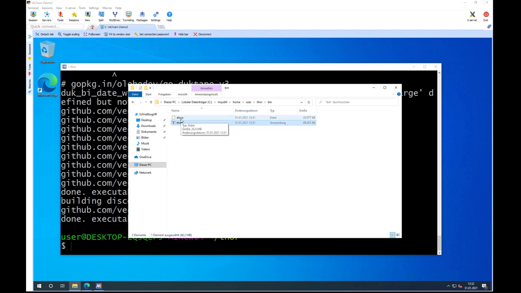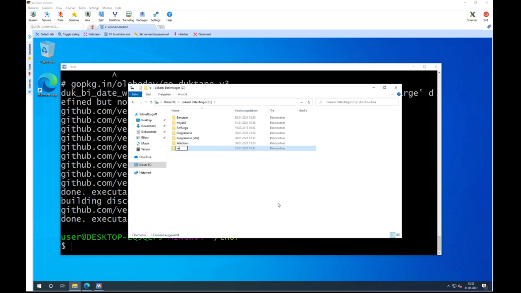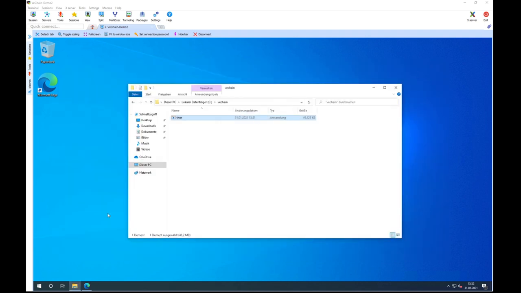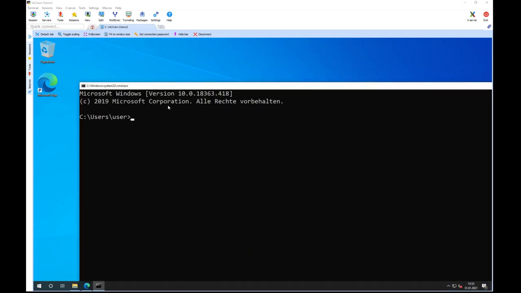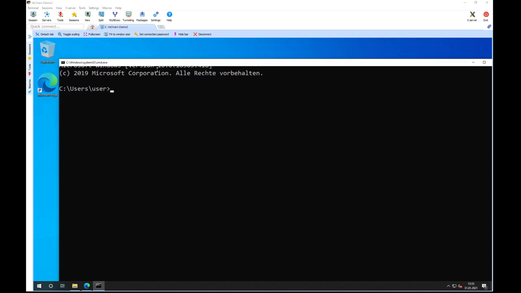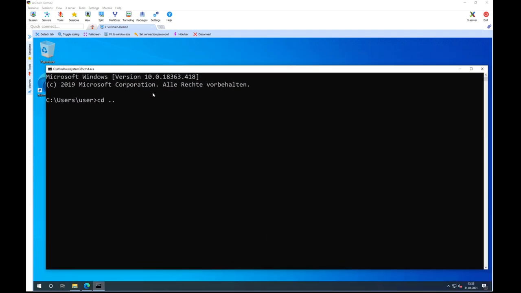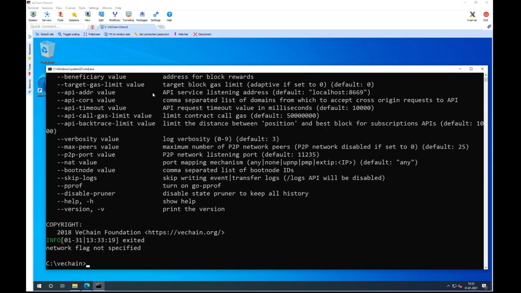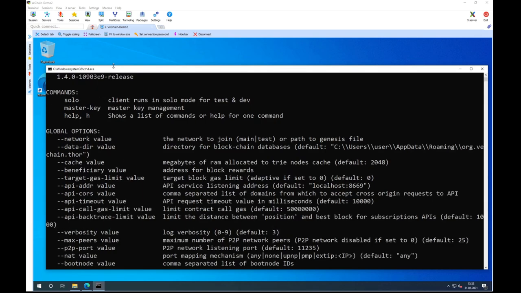We're going to call it from the command shell, and to make it easier, I'm just going to create a folder named VeChain directly at C and copy it to there. Now I'm going to close the environment and start up a simple command. I'm going to zoom in a little. Yeah. Okay, fine. From there I'm going to get into the VeChain directory, and there is our Thor file. And if we start it, there you can see we have basically the exact same output as when we do it on Linux.